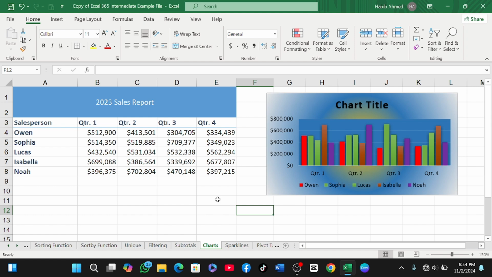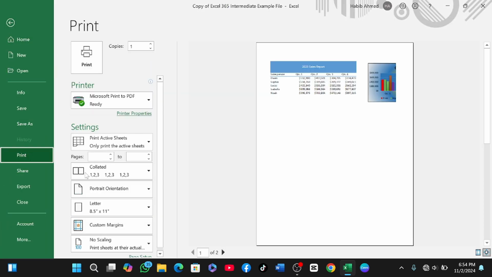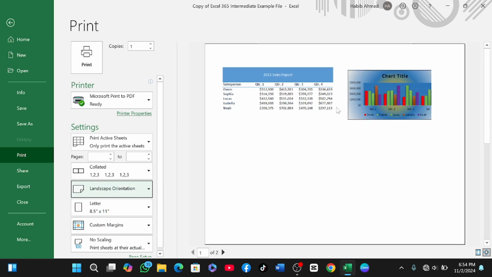In this lesson we shall see how to print our document. Let's say you go to File and then Print. You can see how your document will appear, and you can change from portrait to landscape orientation. Here is how you can print alongside your data.